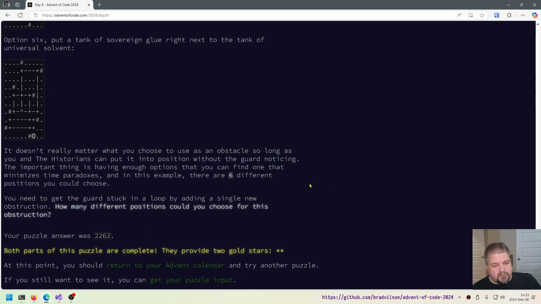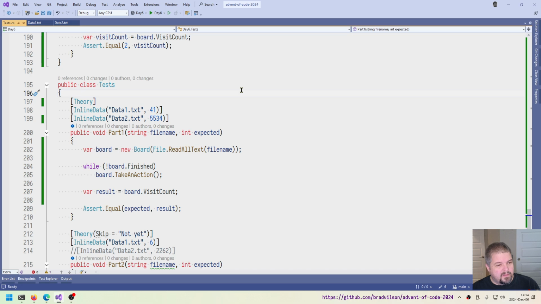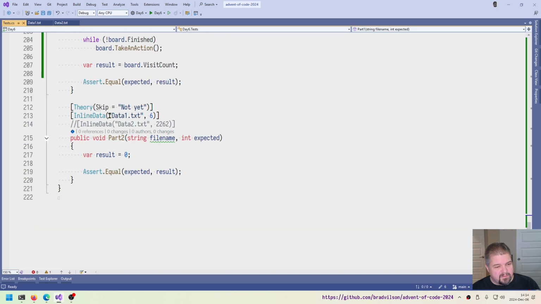So it doesn't matter what you choose to use as an obstacle, so long as you and the historians can put it in a position without the guard noticing. One thing is having enough options. I can find one that minimizes time paradoxes. In this example, there are 6 of them. You need to get the guard stuck in a loop by adding a single obstruction. How many different positions can you choose for this obstruction? So our first version is 6. Okay. So that's this.